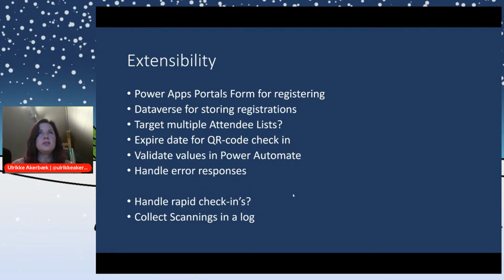So what if you had multiple events and you wanted to use this for multiple events, maybe one each day or all through the year? Well, you could simply use the same setup, and you could just change the list that this solution goes to. So when we have that flow that registers the participation or that submission, you would simply choose another SharePoint list to store the participations. The same goes for the flow that checks in and creates that QR code. Simply select another SharePoint list if you have different lists for different events.